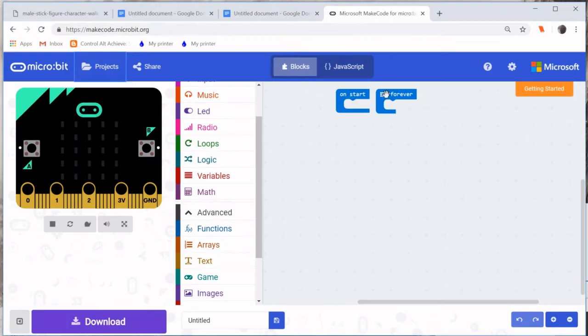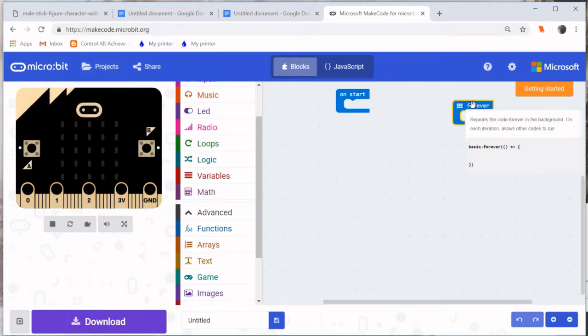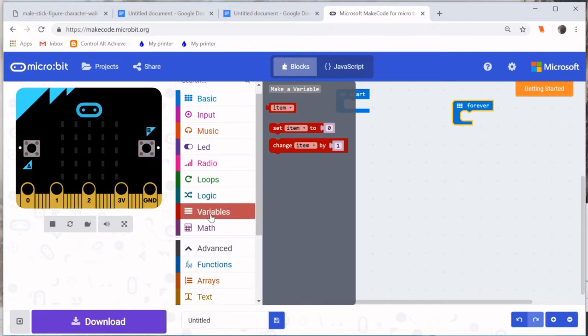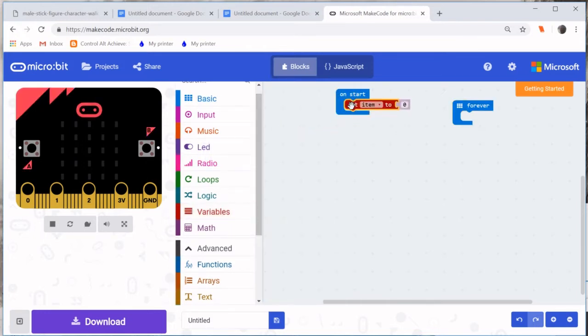All right, so I said on my start, I want to make a variable. So let's do that right now. I'm going to go to variables, and I'm going to create my variable. Now, item is not very useful. It'd be useful if I was keeping track of an item, but I'm not. I'm keeping track of something, my x. It's like in math, the x and y. X is horizontal, y is vertical. I want to keep track of horizontal.